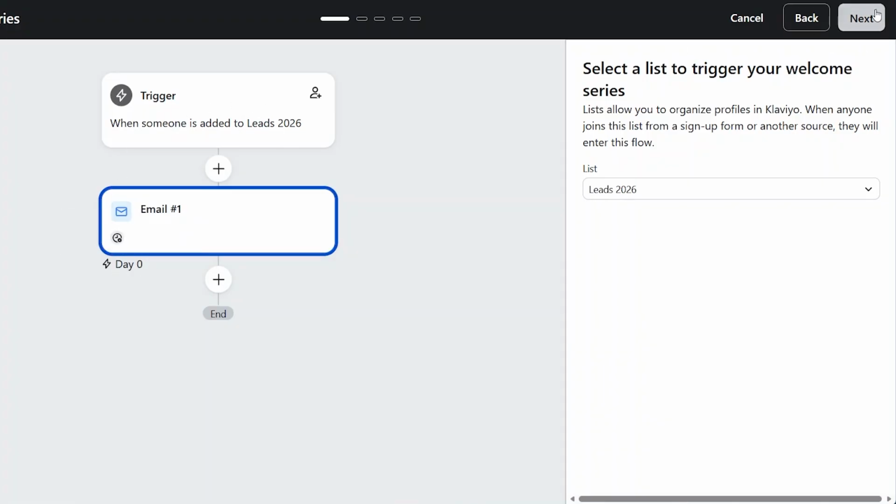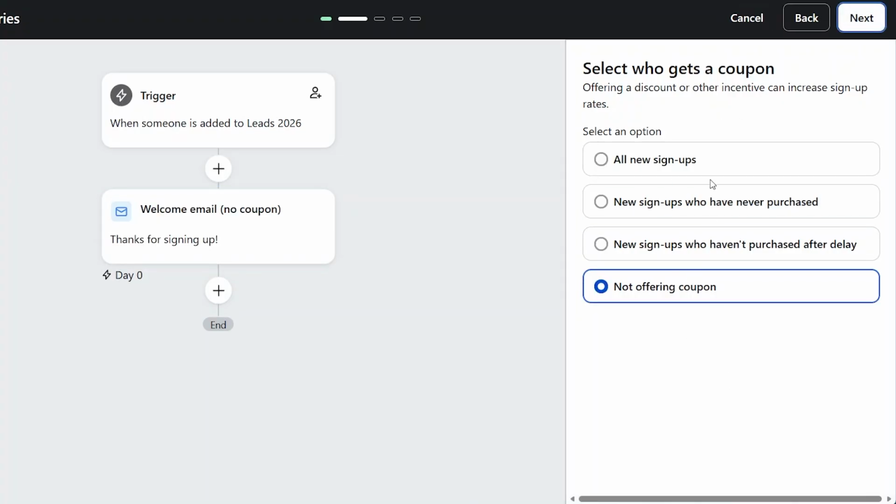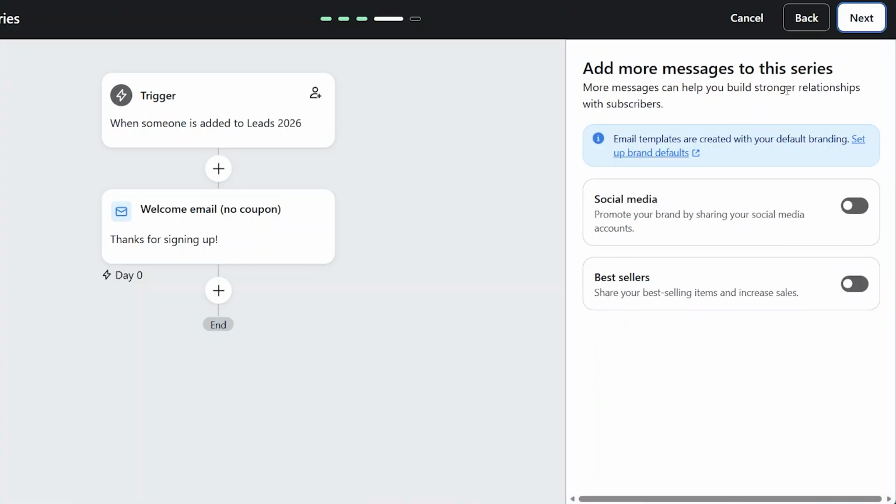After that, click over to next. Decide who gets the coupon, or even if you are offering a coupon. So you can also select not offering coupon and then click on next again. And then here you can add more messages to the series by either deciding on the templates. So if you set up the brand defaults, then the templates that will be given to you will be created with your default branding. Down here, you can also enter in your social media information if you want to share that via your emails, or if you want to share your best-selling items and increase your sales. So you can toggle those on as well. And then click on next.